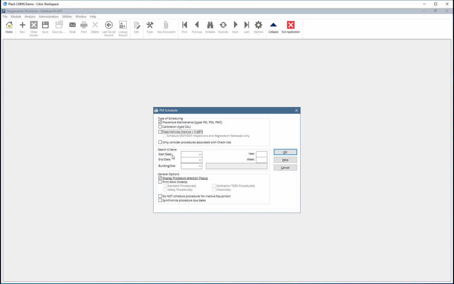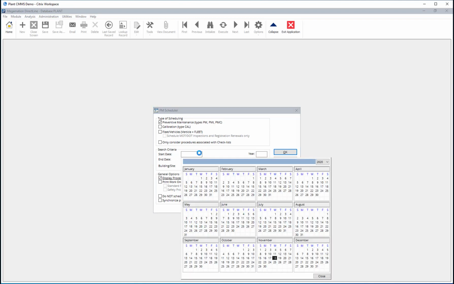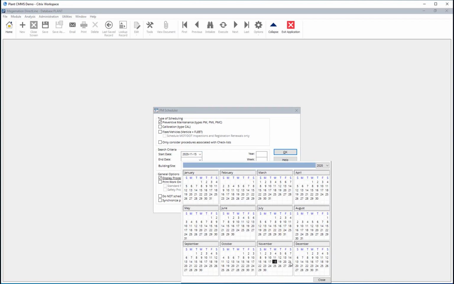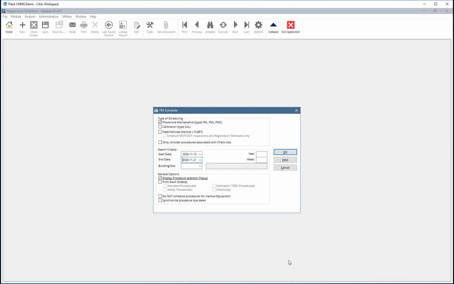Here, enter a start and end date for the schedule. The general rule of thumb is to run the scheduler on a regular basis according to the shortest PM frequency used. For example, if the shortest frequency is weekly, then run the scheduler every week with a start date and end date separated by 7 days. Dates can be filled by clicking the drop-down and double-clicking on the needed day on the calendar.